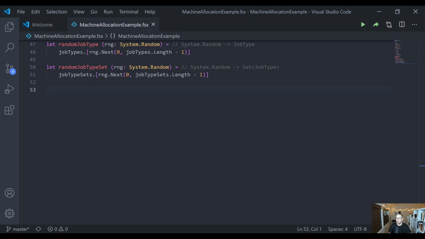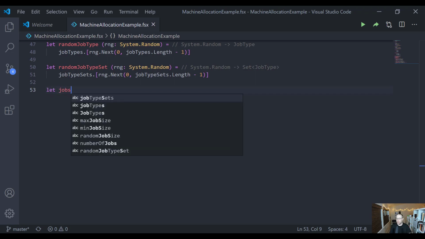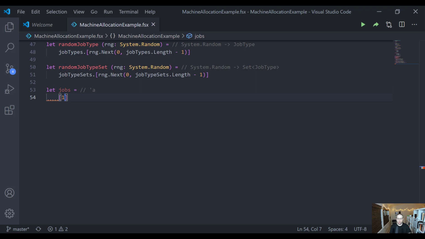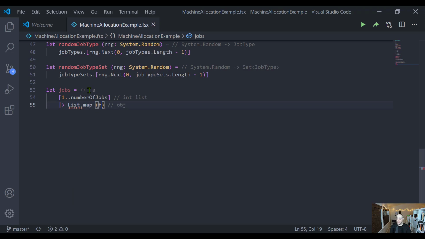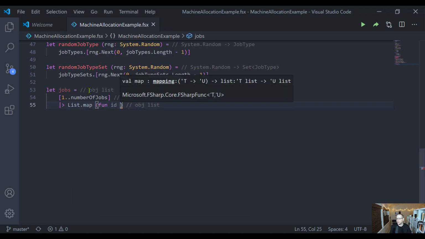Okay, so let's create some jobs, right? We'll create some random jobs. So in this case, we want jobs from 1 to number of jobs. Cool. So that's going to give me a list of ints, starting from 1 to the number of jobs. Great. So List.map fun id. So I'm going to use this int that generated the series as the ID for my jobs.